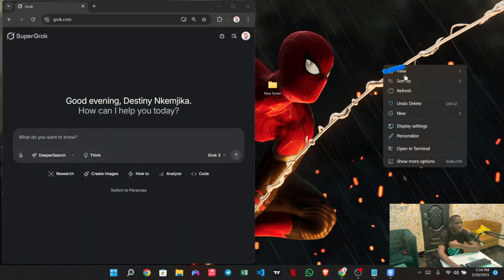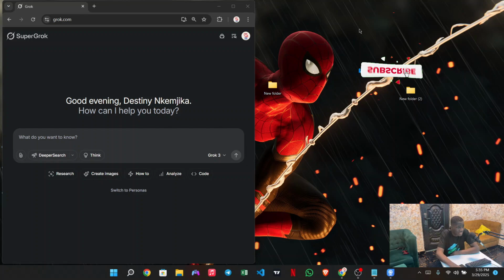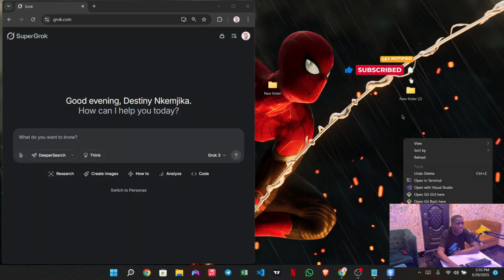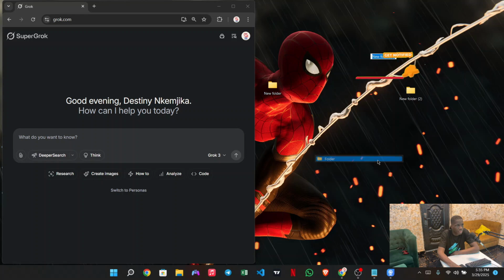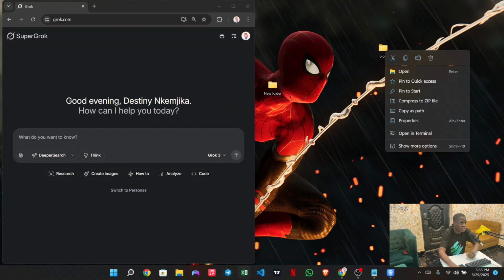First of all, we are going to open Grok, then create a new folder on our desktop. Then we name it blog. Then we are going to open it in our Visual Studio Code.